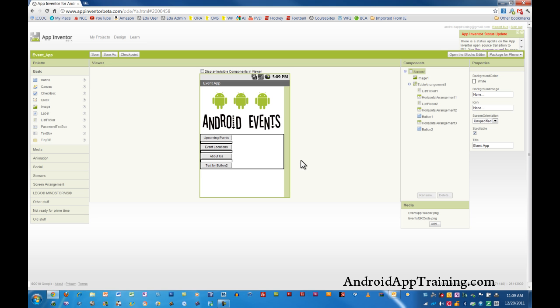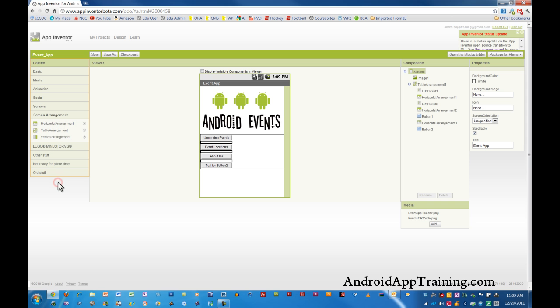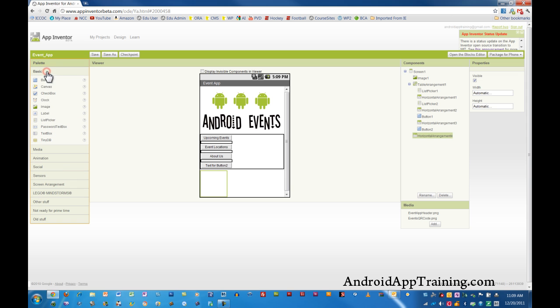Okay, so now that we have talked about QR codes and what they are and what they can do for you, let's actually add our QR code down in the bottom area here. And remember, we're going to have the QR code show up on a brand new screen. So I'm going to make a new screen arrangement here. And I'm just going to use a horizontal screen arrangement. And then I'm going to grab an image component and drag that right into the horizontal arrangement.